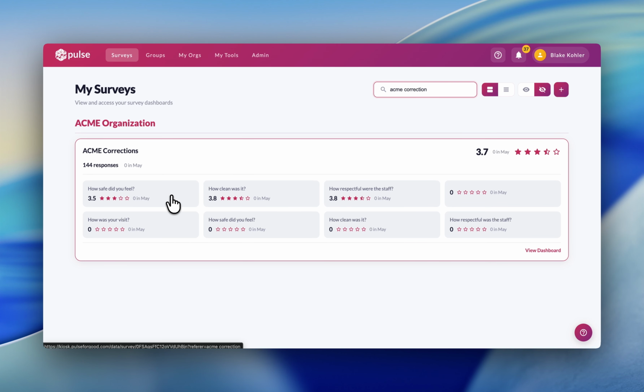Below, I get a breakdown of each of the questions. In this situation, we're asking how safe do we feel? How clean was it? How respectful were the staff? How was my visit? How safe did I feel? I ask how clean was it again, and I ask how respectful the staff is again. Clearly, there's some issues here that I want to show you how to correct as we go through this. And so let's jump into that.